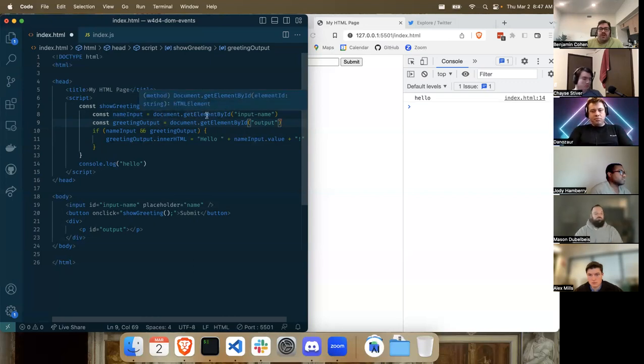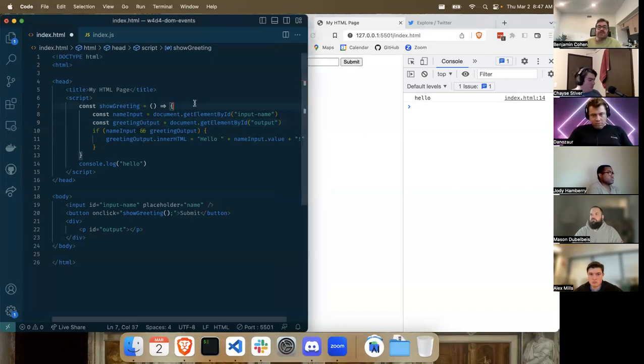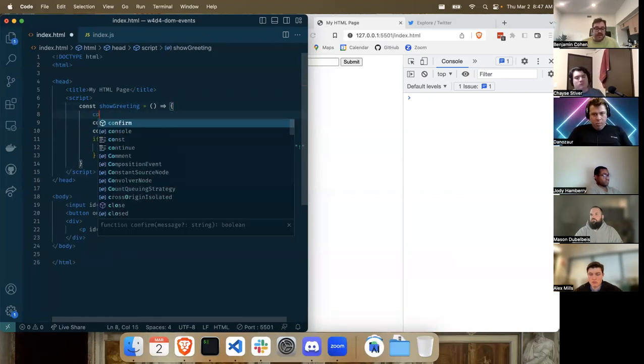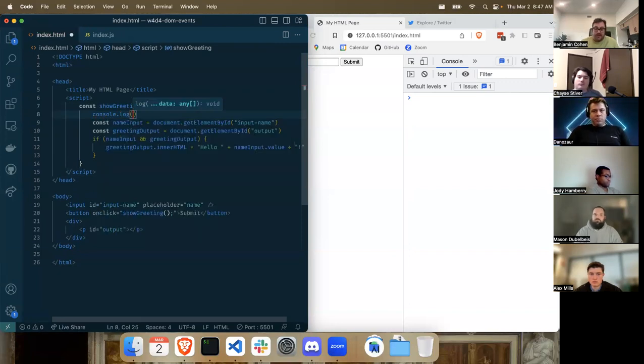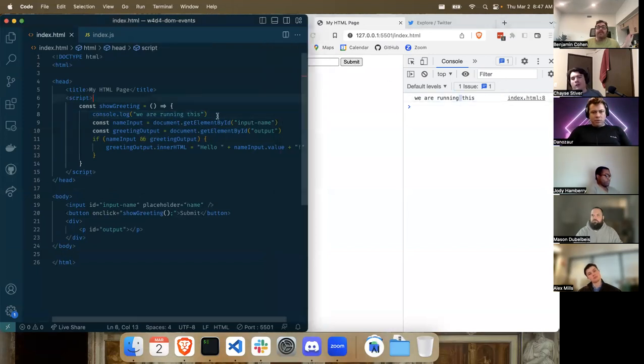And of course it could also not get this. So we see we have this function here. I hit submit and that function runs. I'll take that out for now. Maybe the proof of that is that, first thing I do is say console.log we are running this. And indeed, if I click submit, we see we are running this.